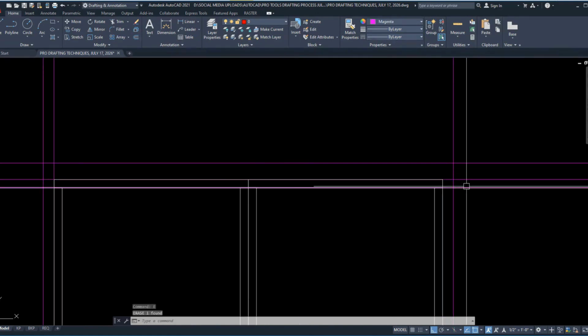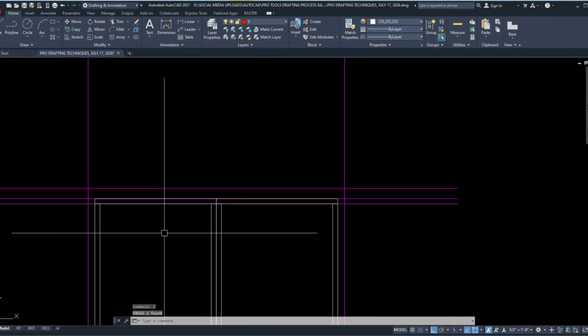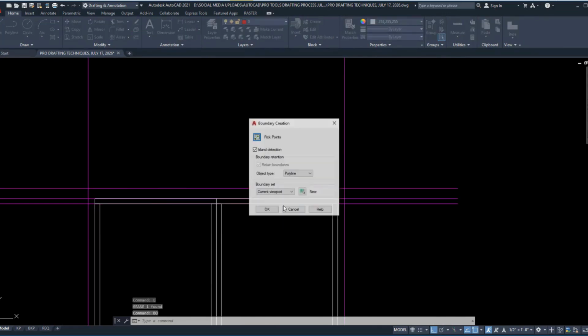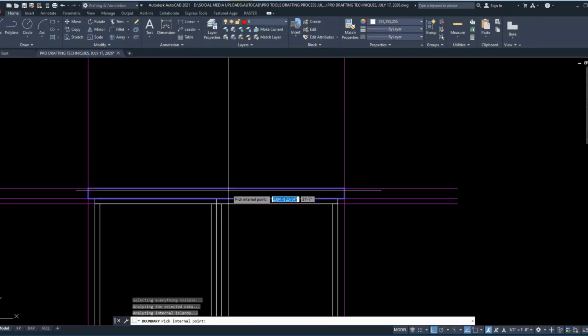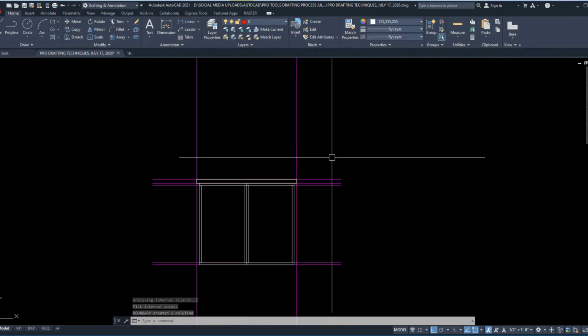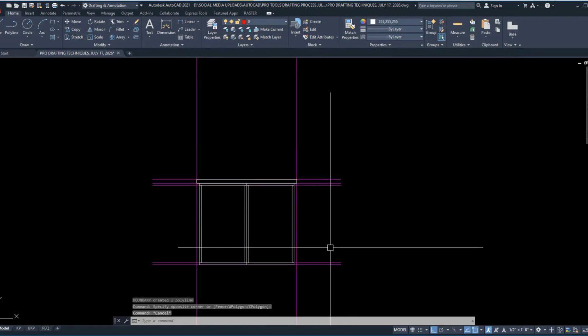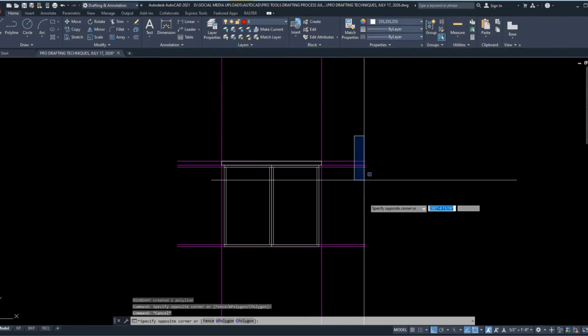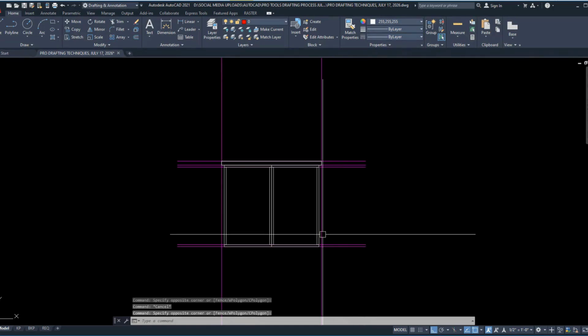Okay, remove these lines. Now again BO enter, pick points, inside, enter. So my countertop is also ready. Okay, I'm not deleting these lines because anyways I'm going to create my side view. For that it will be useful. Okay, so let's not delete them.